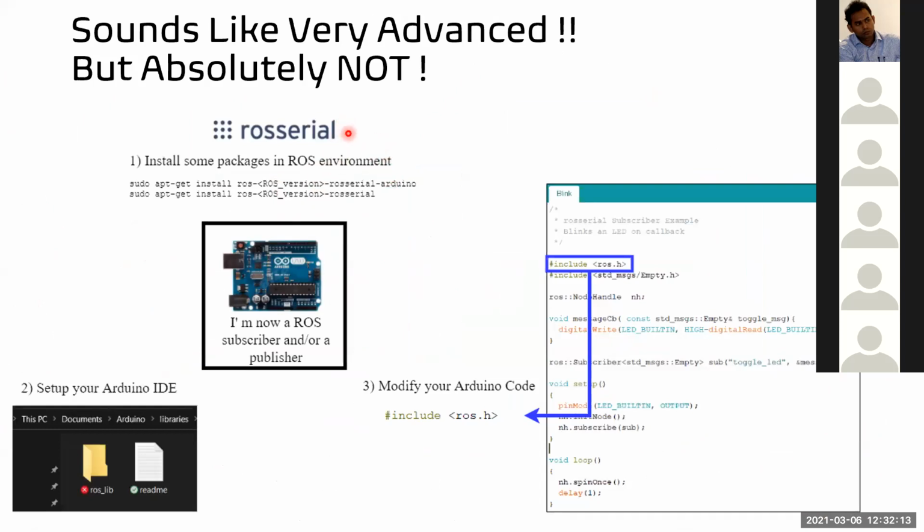You can make very simple changes and convert your Arduino into a ROS node, a ROS subscriber and a publisher. The first thing you have to do is install the rosserial package in your ROS environment. You can do it with two lines in the terminal. Just like when you are interfacing a sensor to your Arduino, you download a library and install it in a folder. In the same way, you can download the rosserial library package and include it as a library in your Arduino environment.